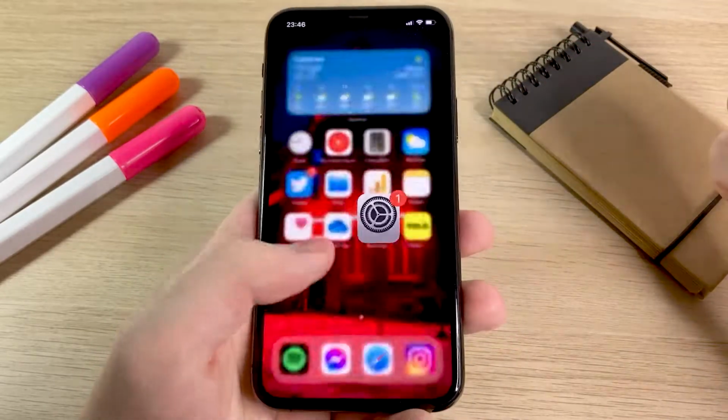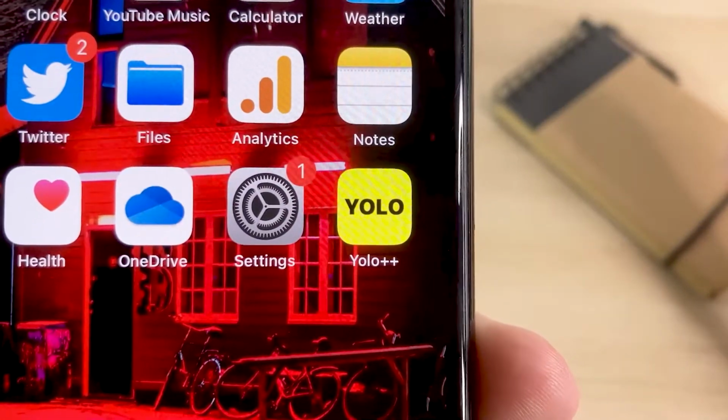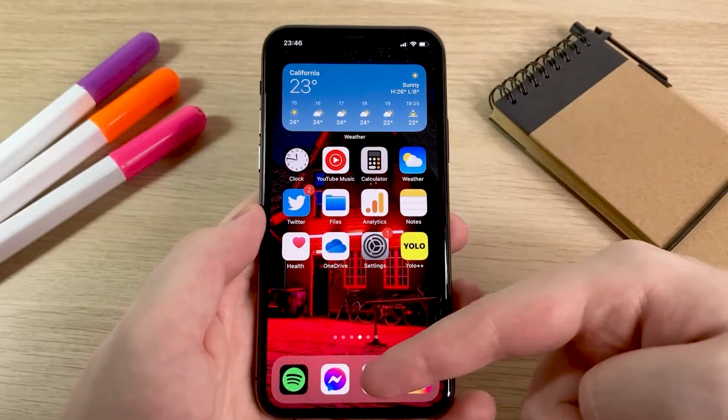So it's literally that simple to download it. It's insane. I can't believe it actually works, guys, but it does. So super cool. It's just an amazing trick. So yeah, remember to get this on your device.